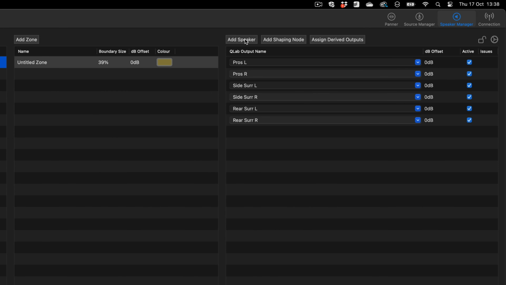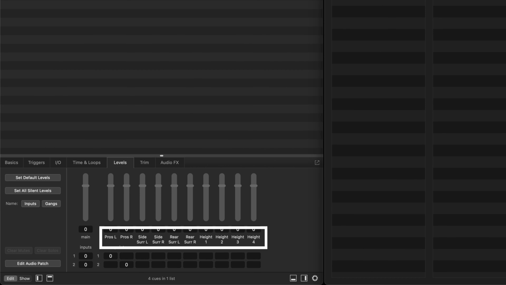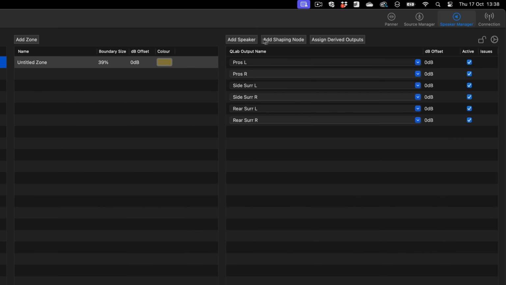TiMax panLab pulls QLab cue output names from QLab. The first available QLab cue output name will be assigned to our first loudspeaker. If we need to, we can select different outputs from this drop-down list. Loudspeakers and QLab cue outputs are linked by their name, so you need to make sure names listed here always match output names in QLab.